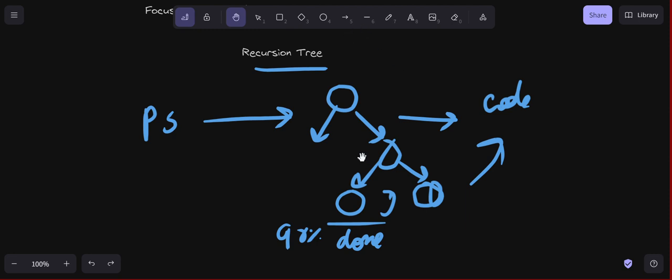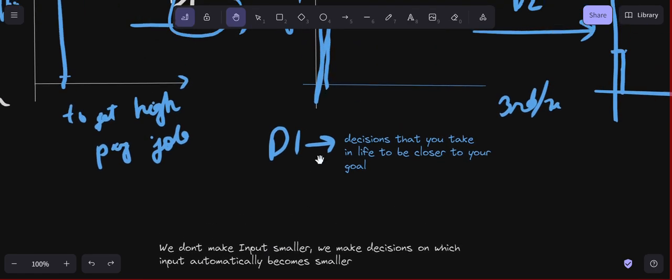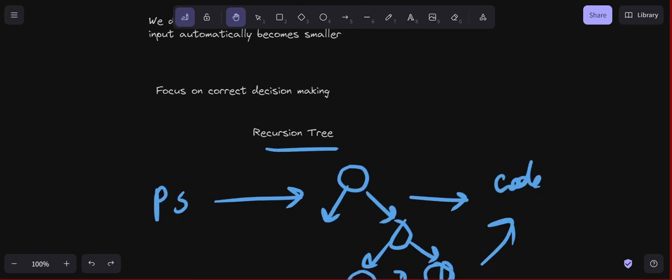But you need to learn how to make a recursion tree, or how to reach this step and then code. This is one of the ways which I will be discussing. There's another way called the IBH method, which I will discuss later. For now I will take the recursion tree, because we discussed how by making decisions you are making problems easier, right?